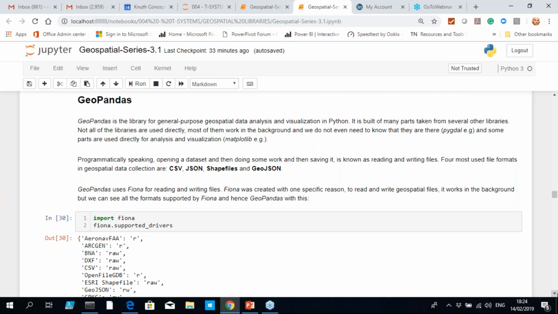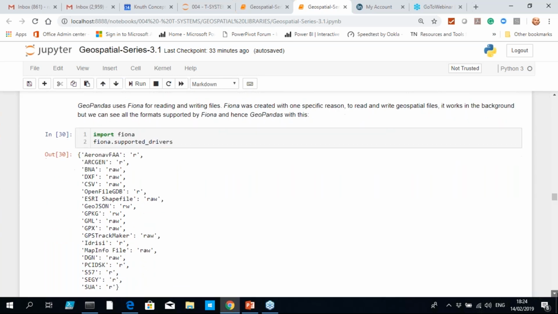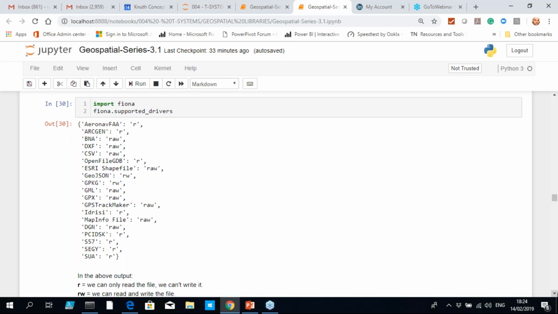So if you import Fiona, you can use this function to see which data formats are being read by Fiona. There are some, such as, for example, ArcGen or BNA or DXF or CSV, which most of you are probably familiar with. GeoJSON, and so on and so on.